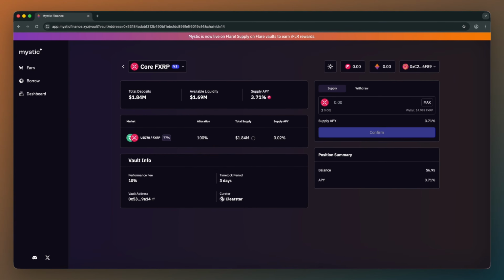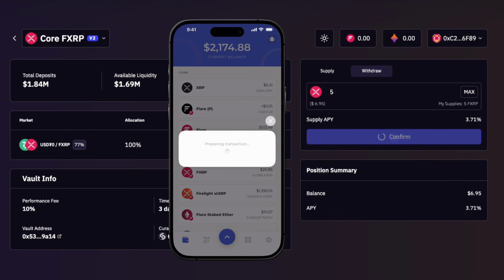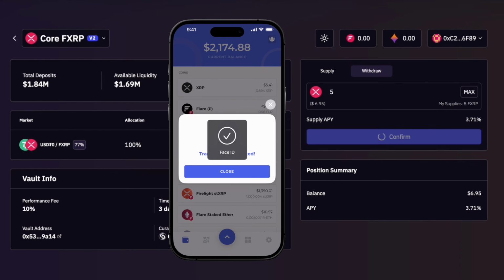Now let's withdraw our deposit. Click the Withdraw tab. Enter the amount you want to withdraw. Click Confirm and approve the withdrawal transaction in your Bifrost wallet.